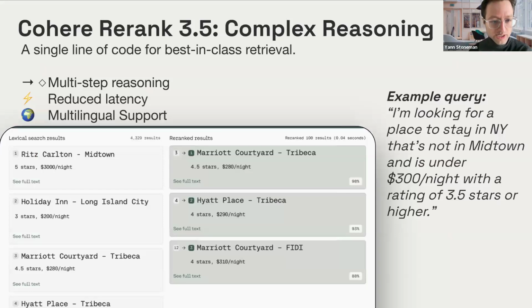So here's an example of what I mean by complex reasoning. Let's look at this example query. I'm looking for a place to stay in New York that's not in Midtown. Midtown is what the lexical search results are grabbing onto here and giving you in the top one result. But I'm asking for not in Midtown. And negation has traditionally been hard in all types of language models, including re-rankers. But as you can see, the re-ranked results are not giving you anything from Midtown.